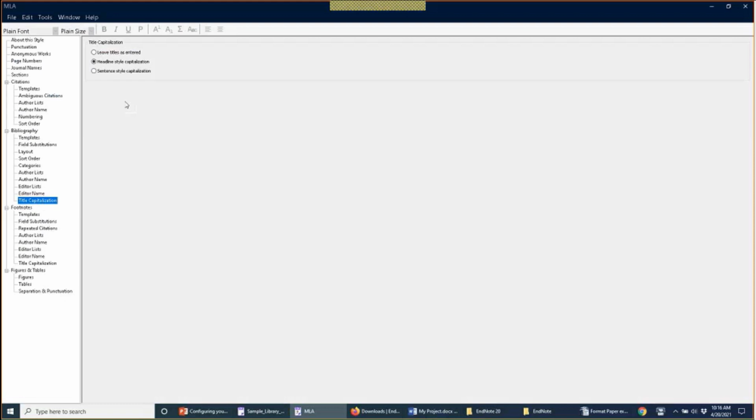We've got 3 optional settings here. Most output styles, I would say, are set to leave titles as entered. That gives you the most flexibility with regard to your titles, and you would have full control over how you want EndNote to format each word found in the title of each one of your references. But you'll find that some styles like MLA will have that overridden to ensure that there's a consistency applied to the title information in your cited references. So just to recap, the MLA style by default is set to apply a headline style capitalization to all titles.